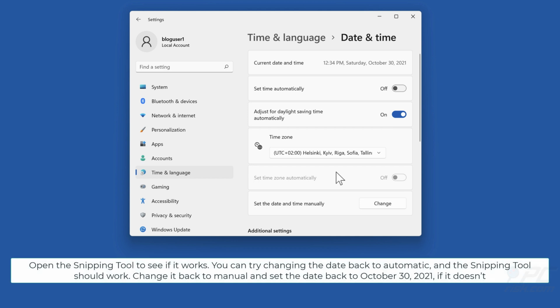Open the snipping tool to see if it works. You can try changing the date back to automatic, and the snipping tool should work. Change it back to manual, and set the date back to October 30th, 2021, if it doesn't.